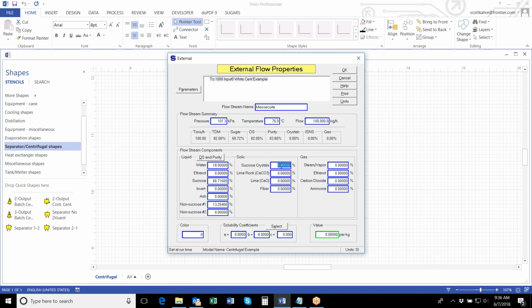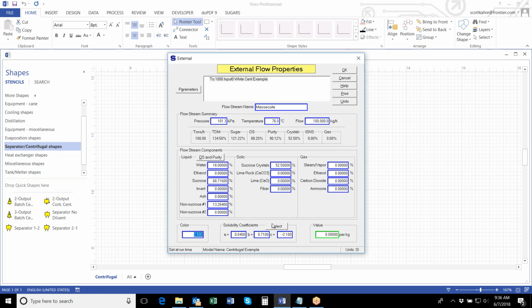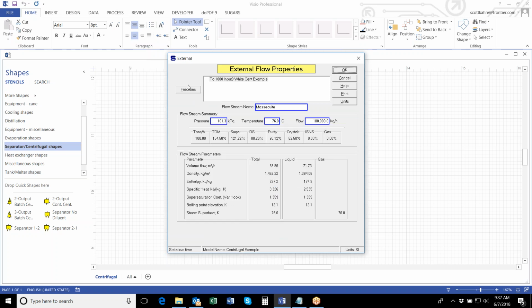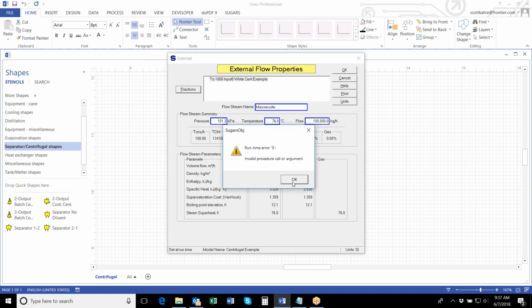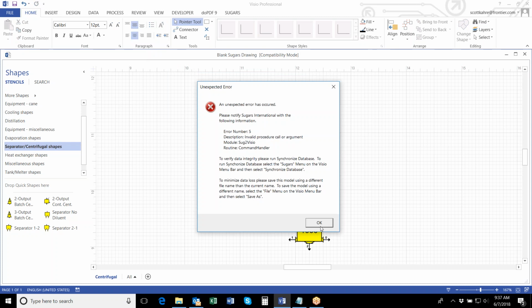and then we've got 52.5% crystals, color of 2500. I do need to select those solubility coefficients again, so I'm going to use Cane values. And just for a check, I'm going to go to parameters here. Okay, so I made some sort of mistake. Okay, I know what I did wrong. Oh, wow. So that killed it completely, but we'll get it back.